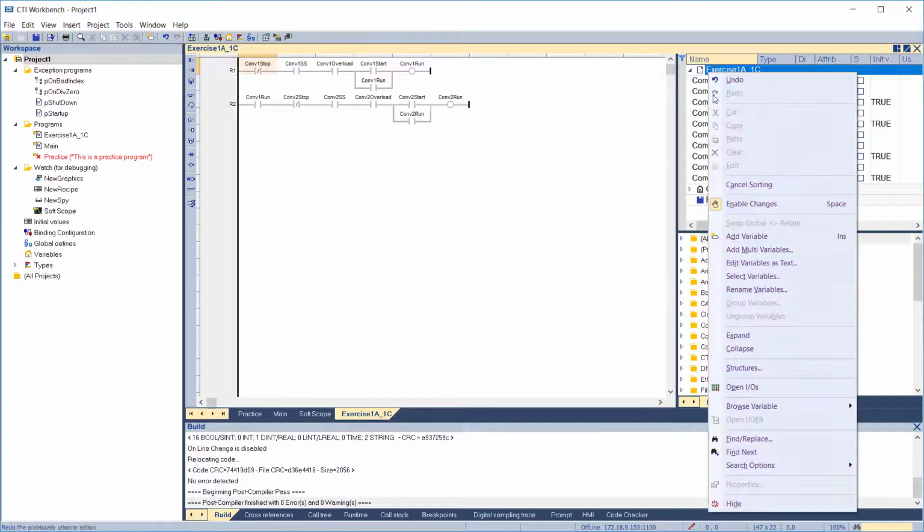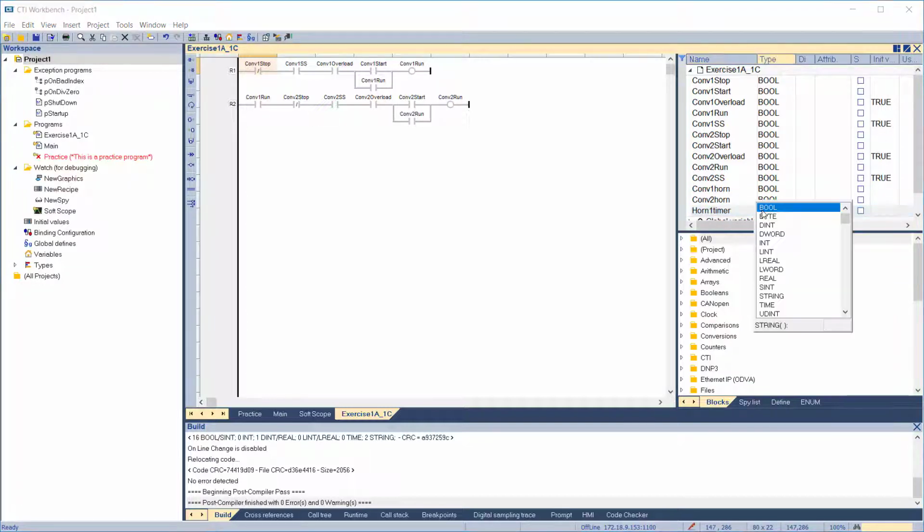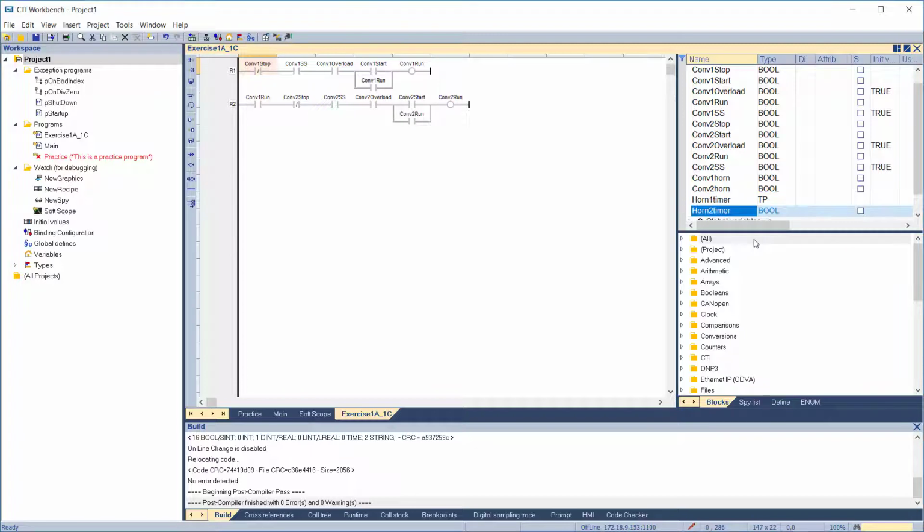We'll create the variables we need. Conveyor 1 and Conveyor 2 horns. Timers for the 2 horns, with type TP, pulse timer. And two variables to hold the elapsed time for the timers. These need to have the data type, time.